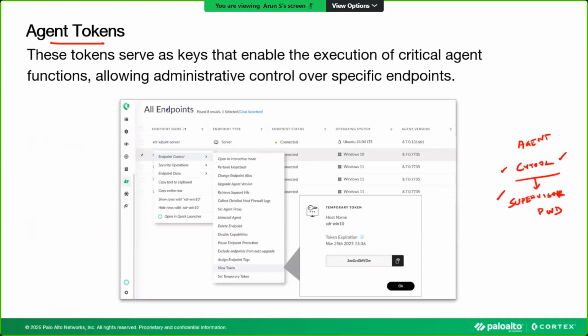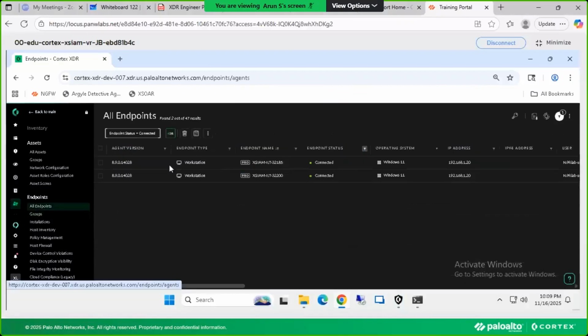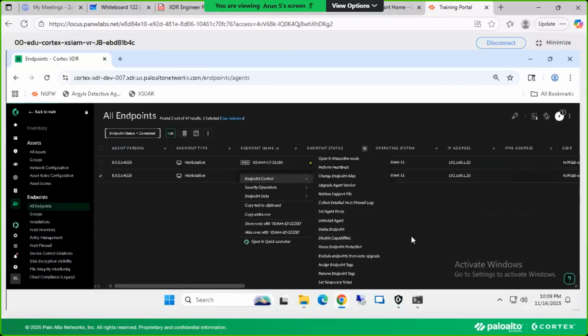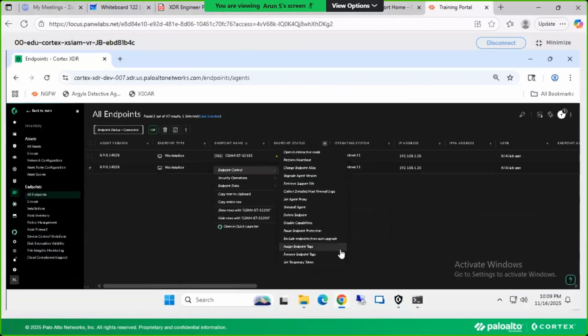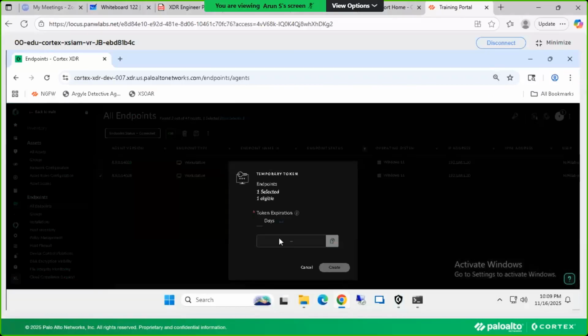So the token serves as a key that enables the execution of critical agent functions, allowing administrative control over specific endpoints. Now, how do I generate this token? Again, I need to go to endpoints, then all endpoints. Let's say for this endpoint, I want one of the administrators to work for 5 days. So I'll right click, endpoint control, and I have the option of set temporary token. I'll click on this.